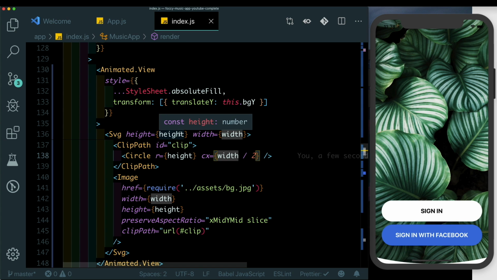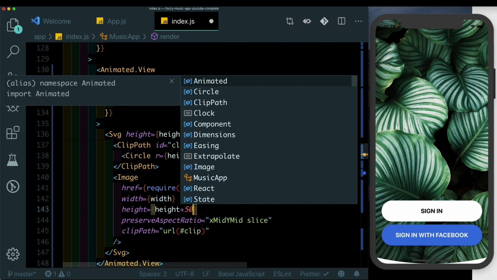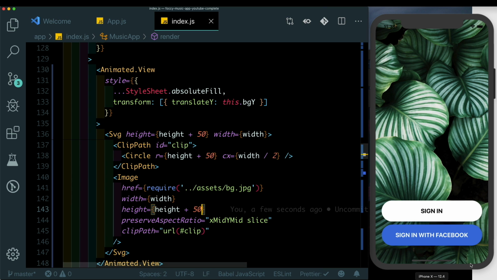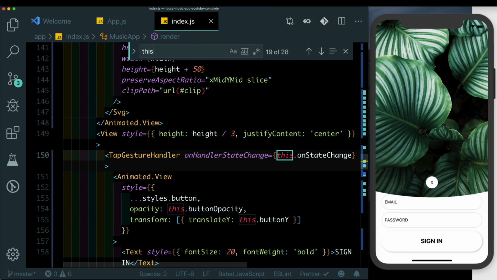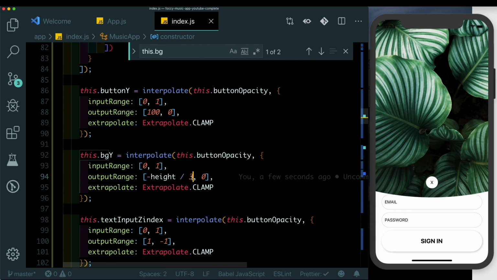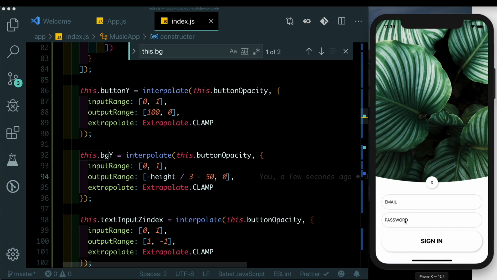For that, let's give the parent SVG an increased height by 50. And let's also increase the radius by 50. Accordingly, we'll also increase the height of the image by 50. Now there we see that the curve is starting from outside the screen. When we click on sign in, it slides in, but now this animation is messed up. So let's change up our BGY. And here, instead of going directly to height divided by 3, we wanted to go up another further 50. Now let's refresh that. And as we see, that looks perfect.